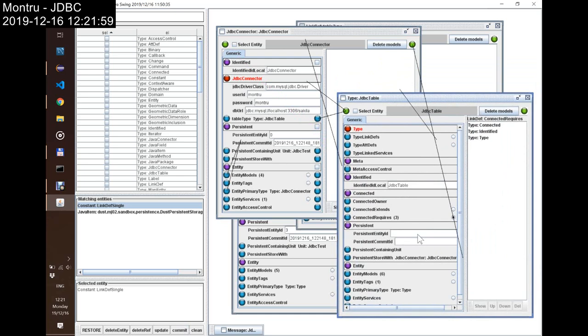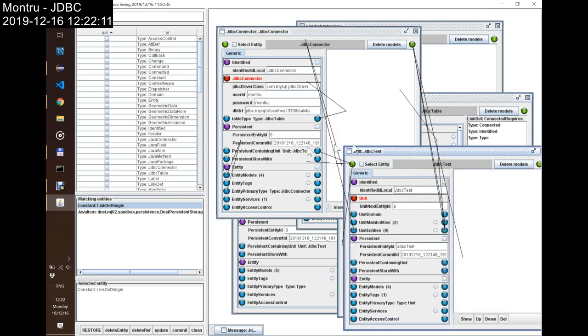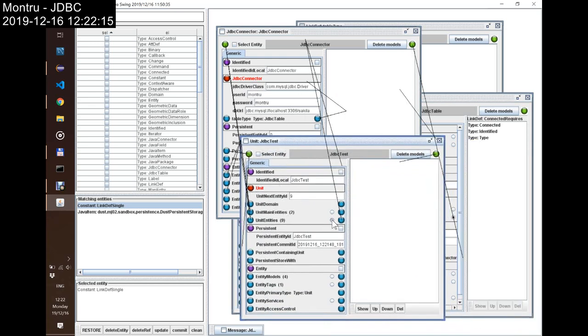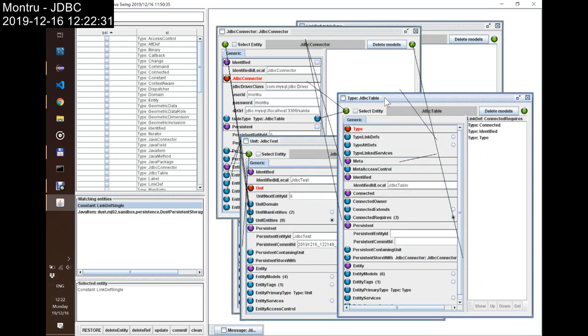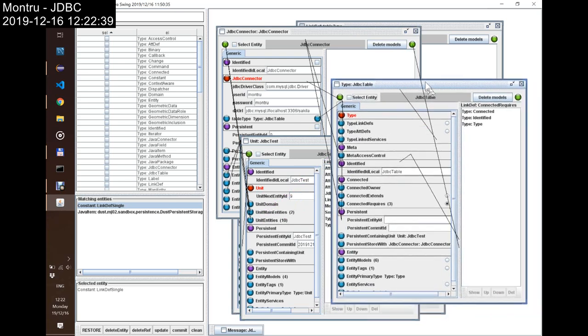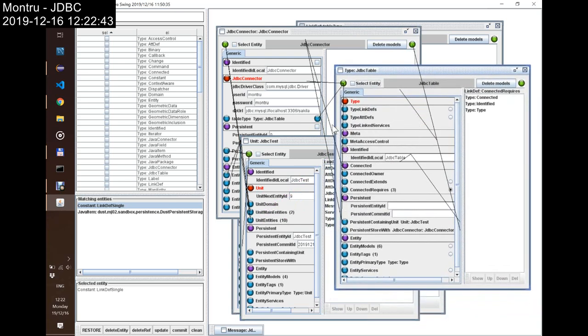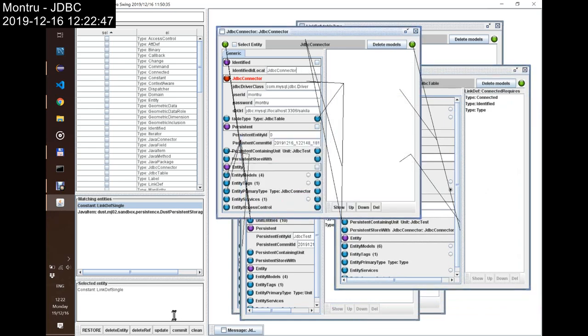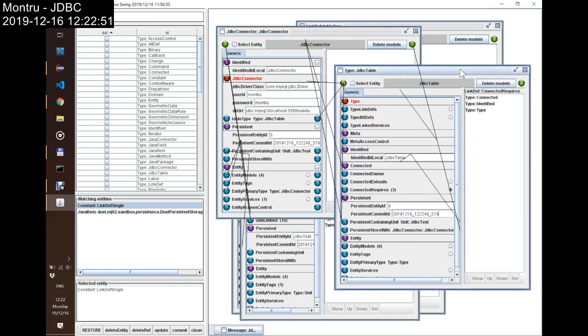Question if the commit ID is not updated. I'm a bit afraid. Let's see the containing unit. This is the JDBC test, and I have unit entities here. Attribute definitions, JDBC connector, table type, service type. It's not stored, unfortunately, but that's just a bug, and I can fix it by this and say that, just spoil it and commit again. And now I have my JDBC table type also stored.